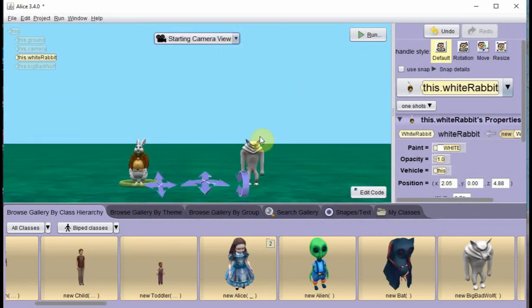But I don't care for the height. They need to be bigger. I need to be able to see them better. Right now I've got the white rabbit selected because it has this ring around it, and it says this white rabbit over here on the right. If I click the resize button over here, I get this little arrow here, and I can make the rabbit bigger.